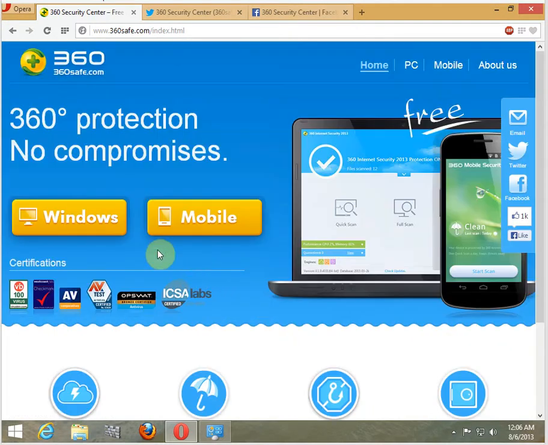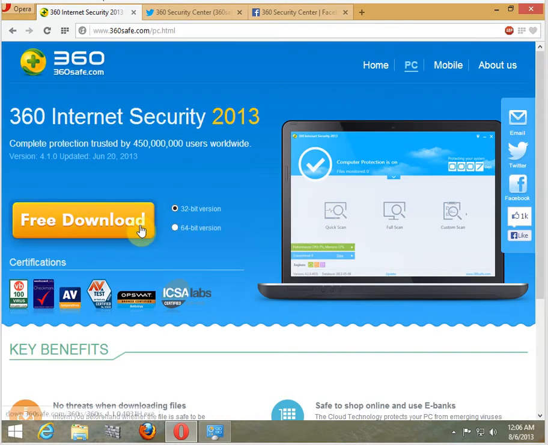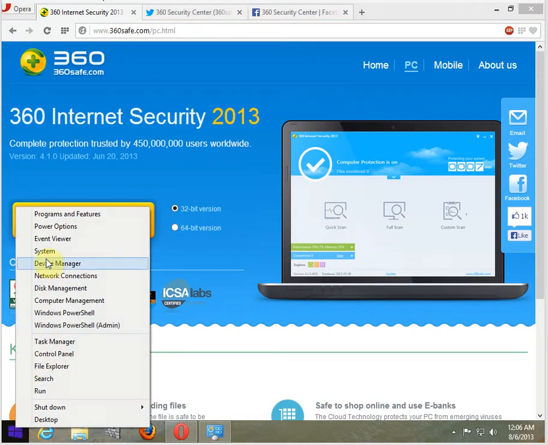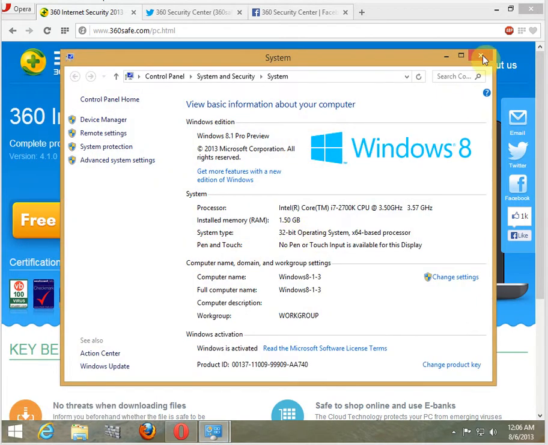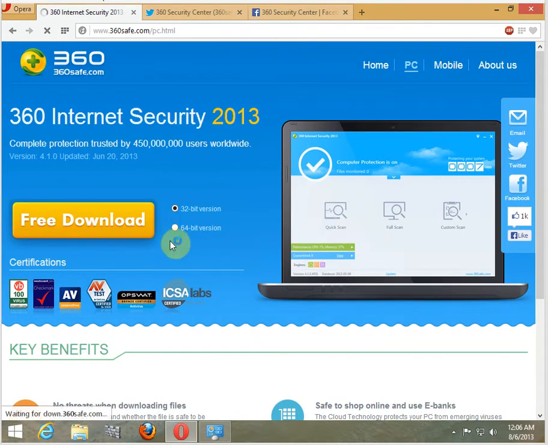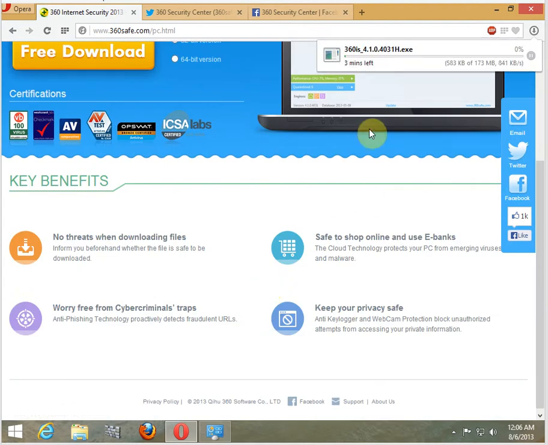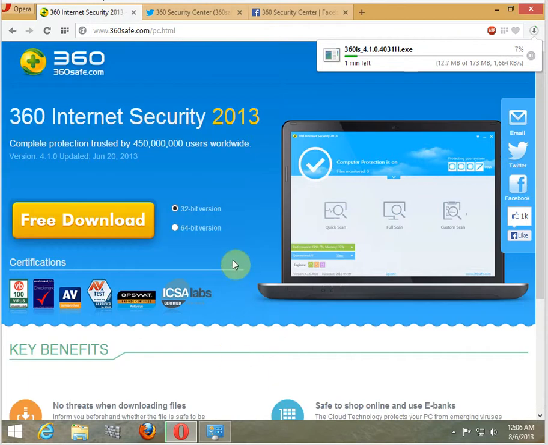Okay, so let's go ahead and get started. I'm gonna go ahead and download the Windows one, 32-bit. I think I'm running 32-bit. Let me check. Yep, 32-bit. Okay, free download. And yes, this is a free security suite. So make sure that you don't get scammed if you try to download this from somewhere else. Make sure that you go to 360save.com to download this security suite.